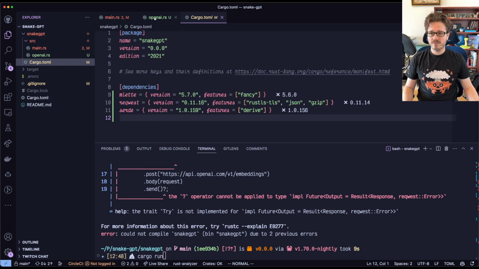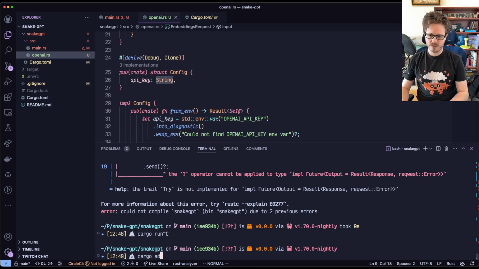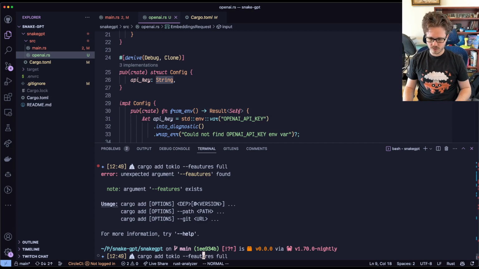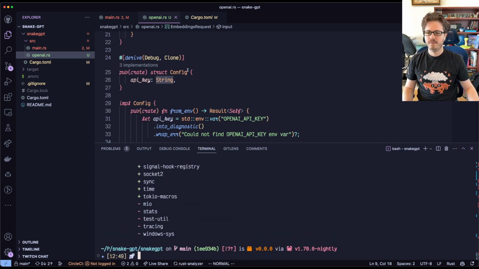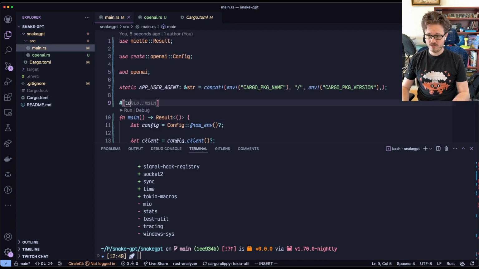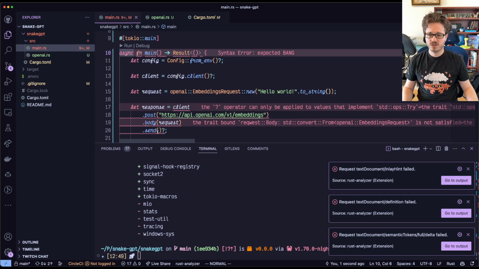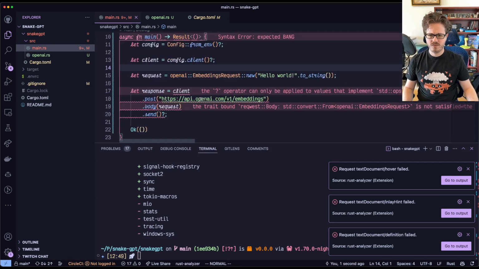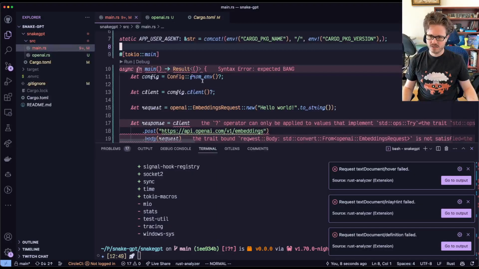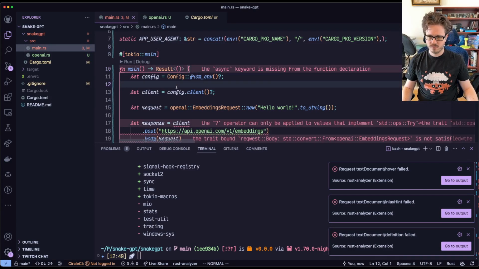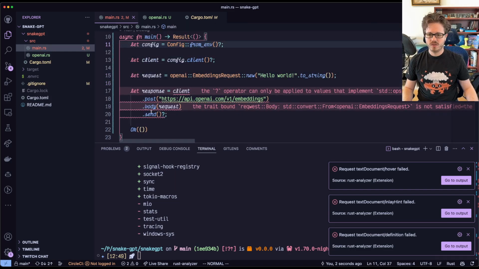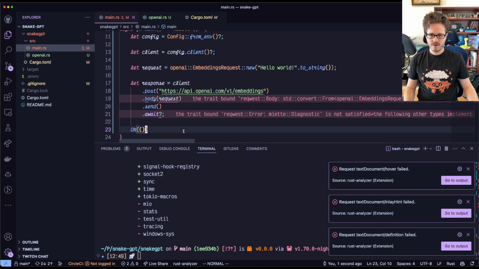Oh, cool. So now we have async things, and I am not async yet. So let's do another cargo add. Cargo add tokio, features full. I could think about what parts of Tokio I want, but I would rather not and just get everything. Now I can make my main a tokio main. That means it can be an async function now. Async function main of a result. Yeah, okay, there we go. So I think that if we send, we want to do an await right there.